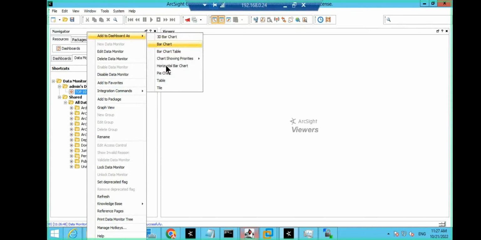Once I add it, there are different graphical options like pie chart, bar chart, horizontal bar chart, tabular chart. How do you want to show it? Let's say I want to show a horizontal bar chart, so I can select horizontal bar chart.